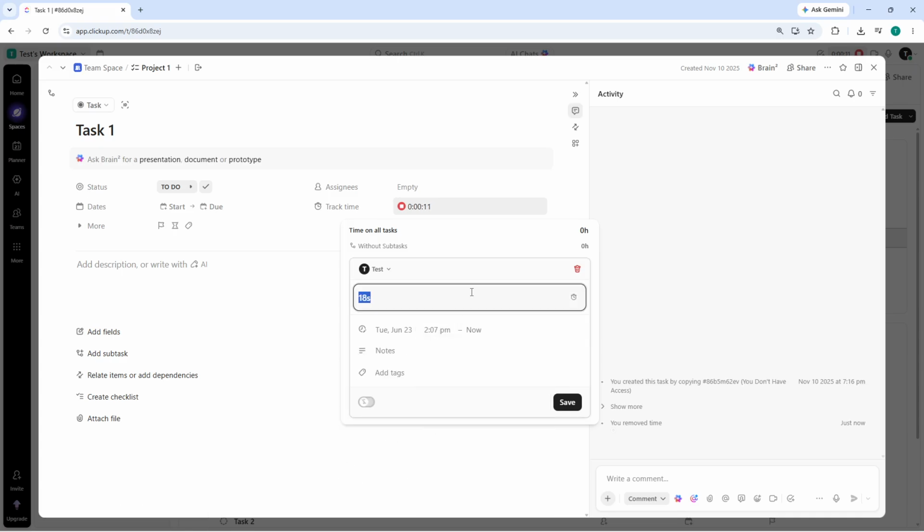Of course, sometimes you'll work away from your screen, take a call, or simply forget to start the timer before diving in. That's exactly what manual time entry is for. Click the plus icon next to the time tracking field. It's usually labeled Add Time, and a small form will appear. Enter the number of hours and minutes you worked, and be as precise as you can here, because accurate data is what makes your time reports genuinely reliable later on.